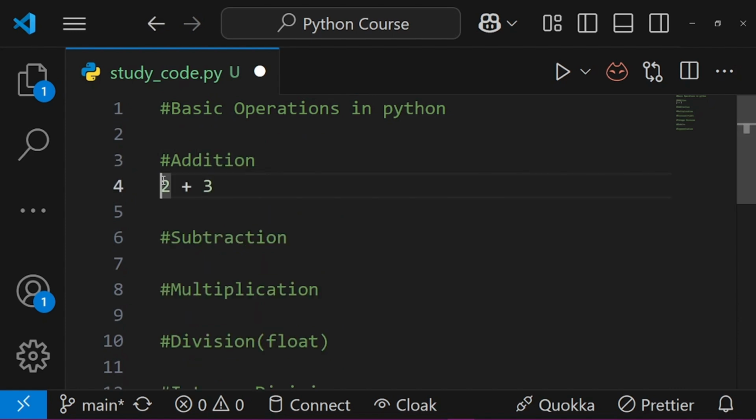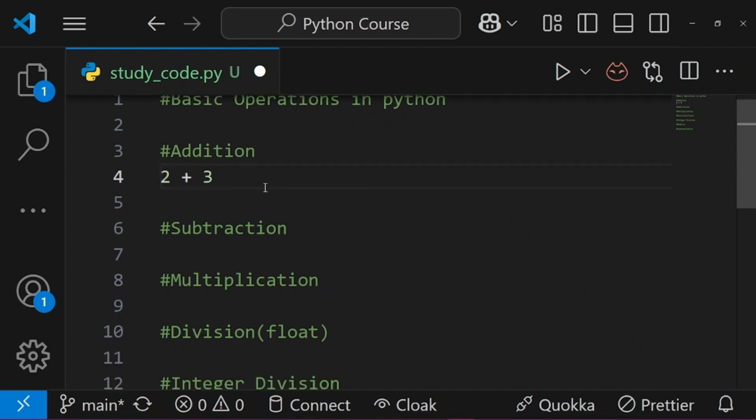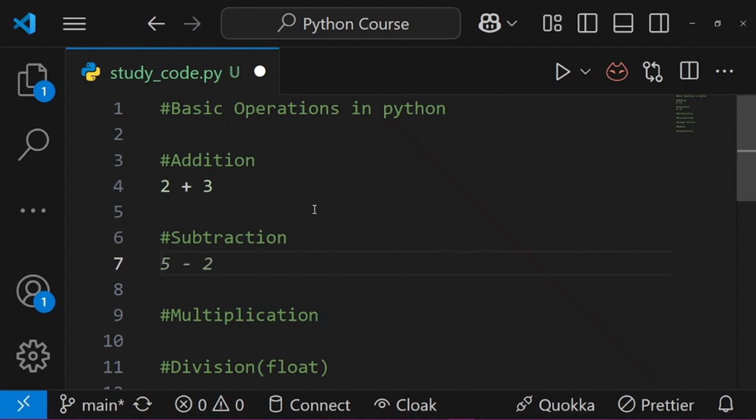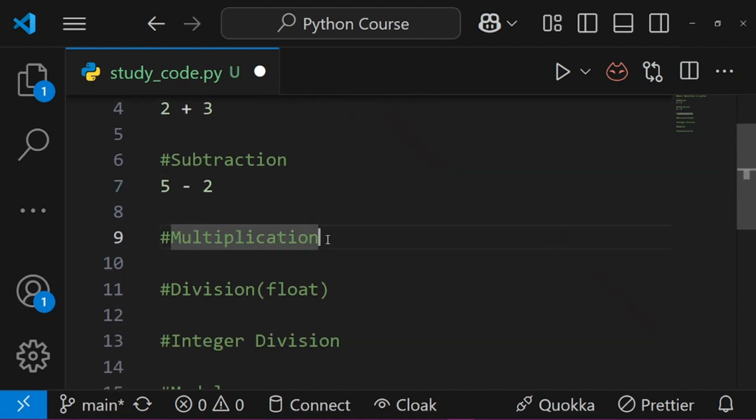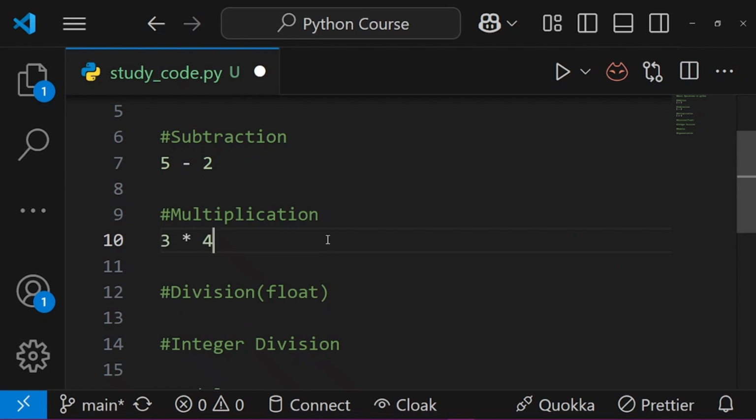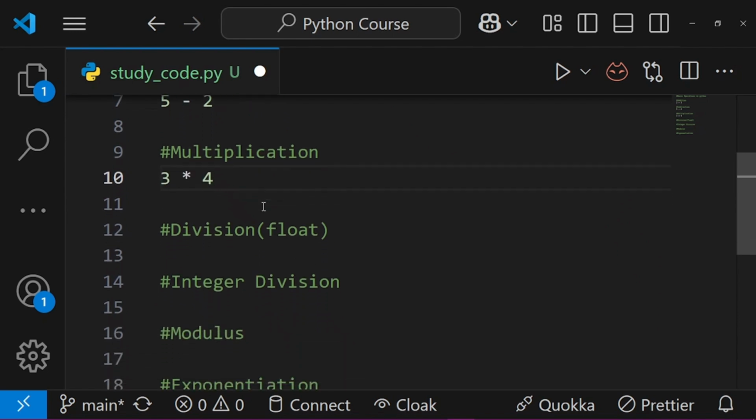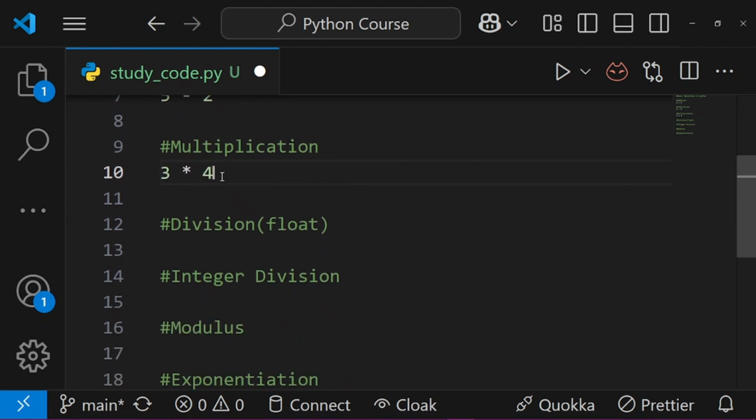So, to perform addition in Python, we simply have to write out what you want to add. In Python, plus does the same thing mathematically. So mathematically, we know that this is going to evaluate to 5. Now we can do some subtraction. For subtraction, let's say 5 minus 2. Then we can do some multiplication. And for that, let's say 3 star 4.